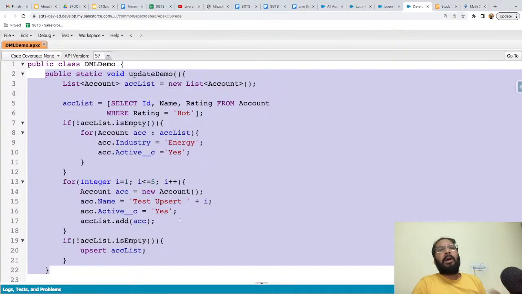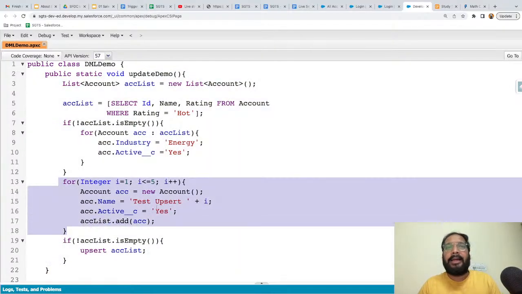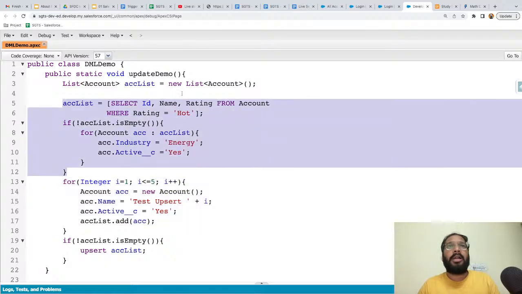So how upsert works? The records which are having ID will be updated, and the records which are not having ID will be inserted. So here whatever records we are creating, they are not having any ID, so they will be inserted. But here whatever records we are querying, they are having ID, so they will be updated.